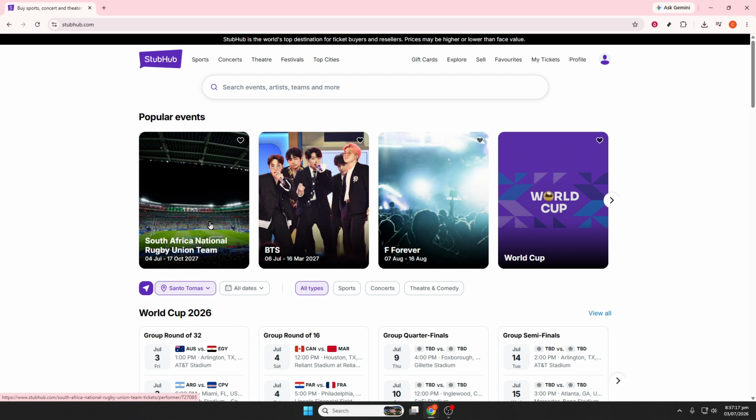This part is important because if you log into a different account, your order may not appear and it can make it seem like the tickets are missing when they really are not. After you sign in, go to your orders section or My Tickets. From there, find the specific ticket order you want to check.